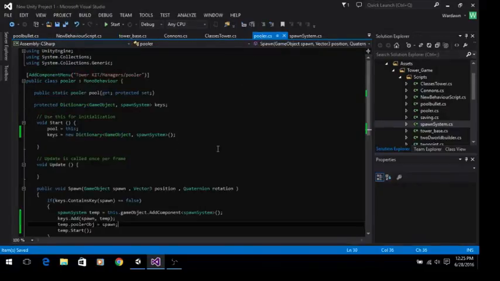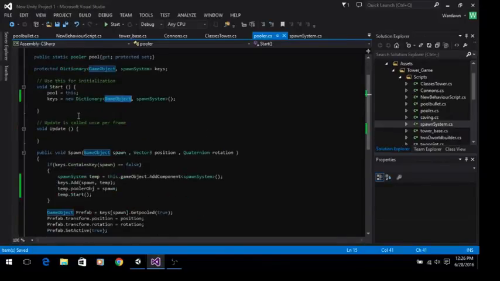Now, in our pooling class, I know it went a little crazy when it comes to other stuff. We set up a reference so we can get it. And in start, we make the object pool equal this so that the static reference can work. And then we initiate a new dictionary of spawn system, and the key is the game object itself. So we have a dictionary of everything.